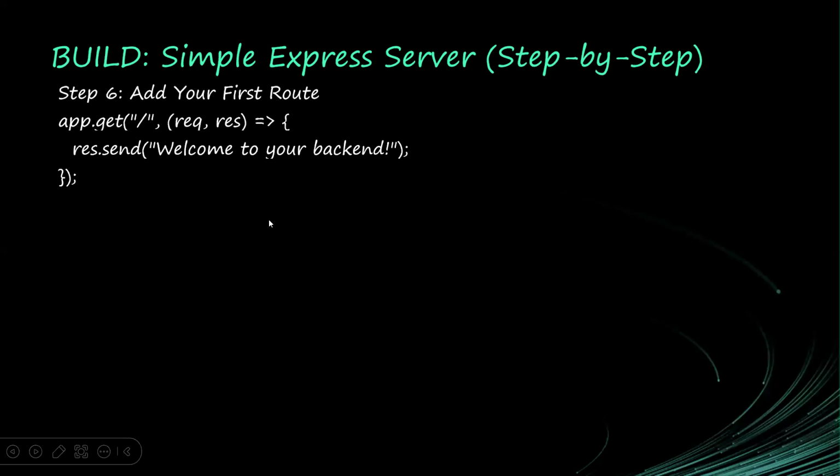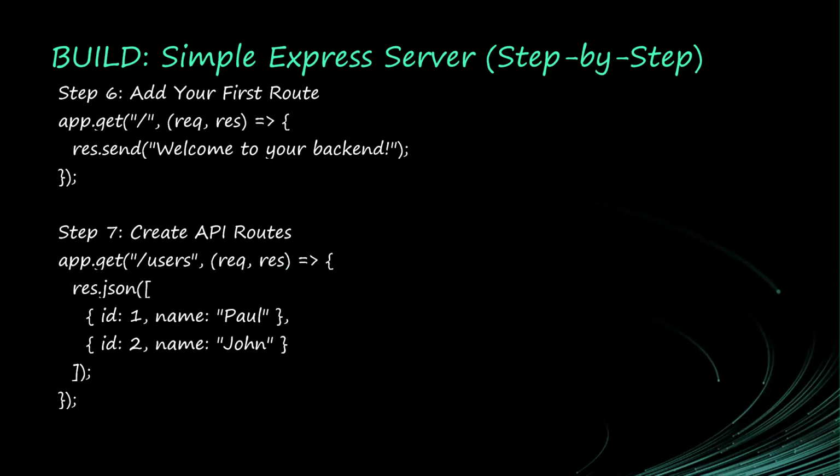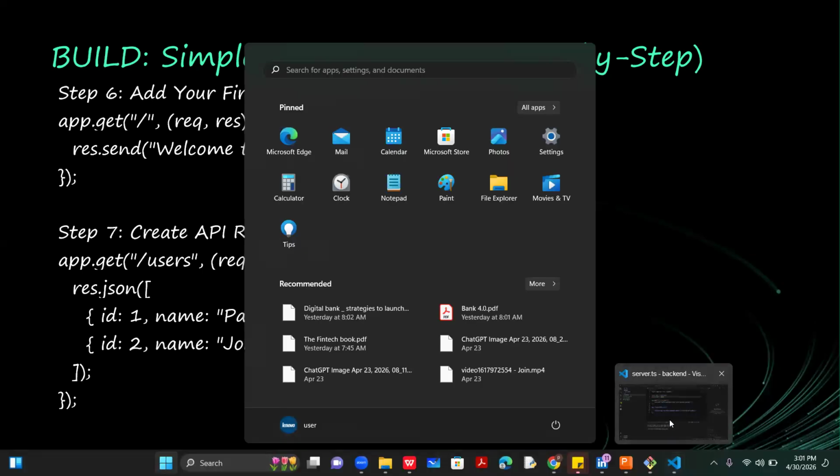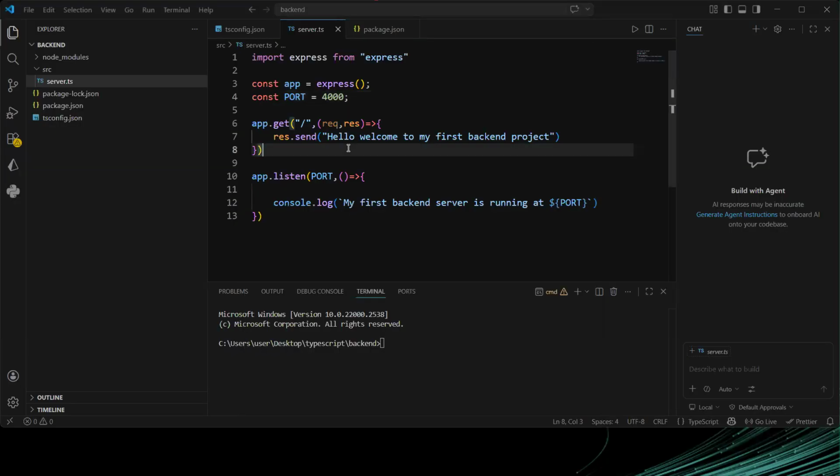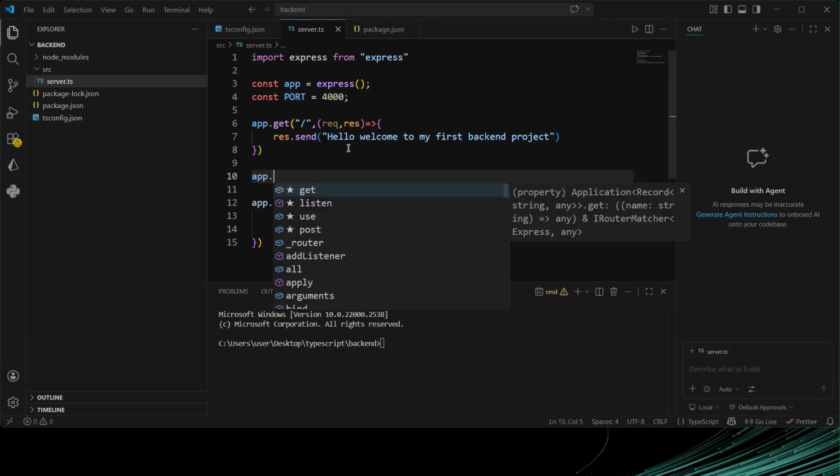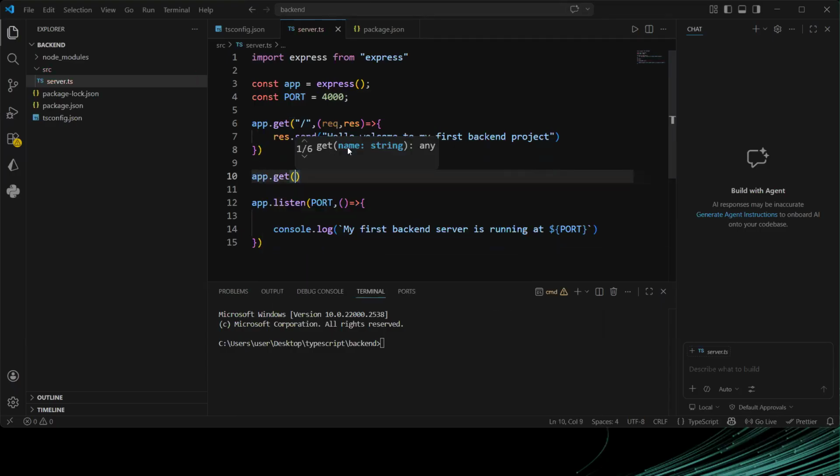All right. So now the second thing we need to do is create an API route. Let us create the users route. So far, so good. We don't have users as data, but we can just create one now. So I will go back and say app.get. What is the URL? What is the endpoint? The endpoint is /users.